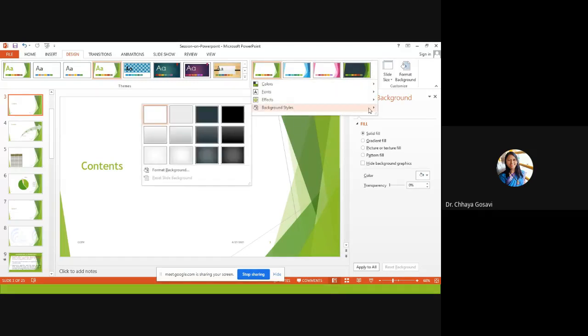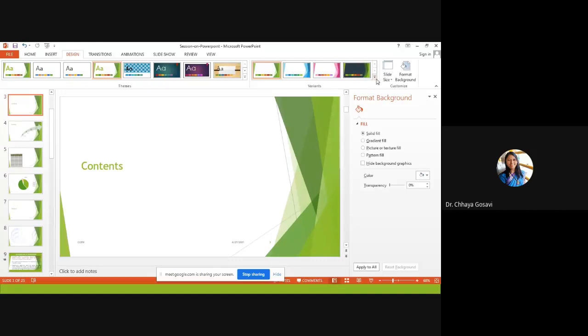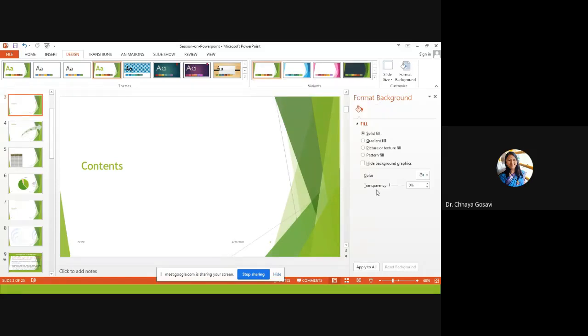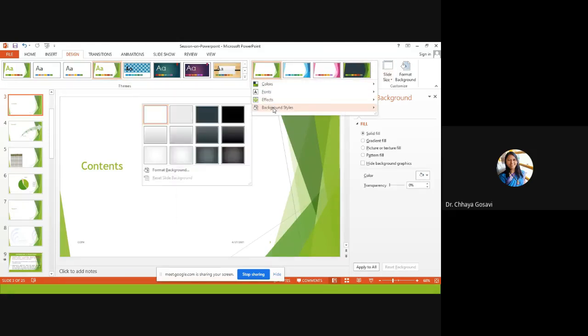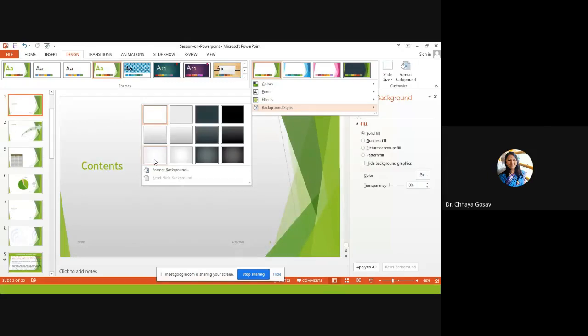So there are variant background styles available. Or in design, here you can browse the themes, etc. So in variant, I go here to background styles and format background. So it allows me to change transparency and all background details. In variant, we have to choose any type of variant that we want, format background.